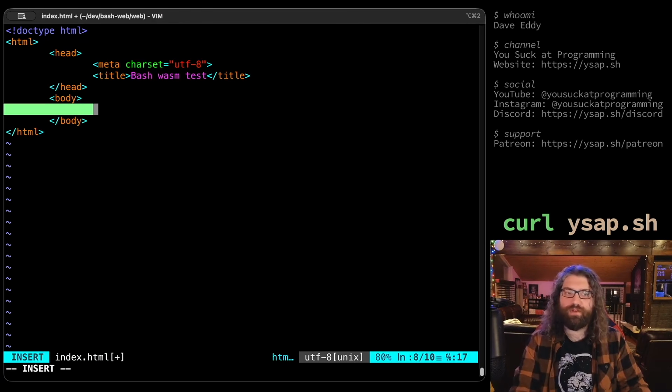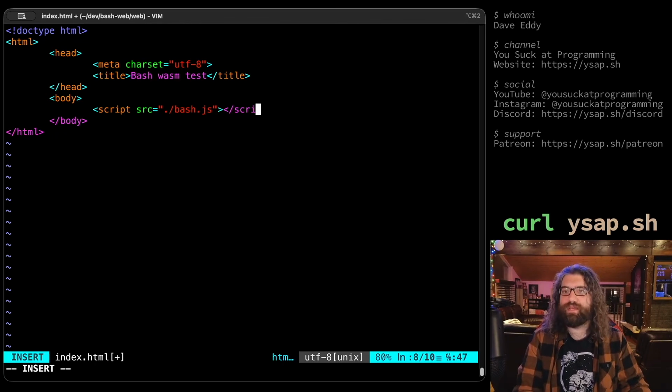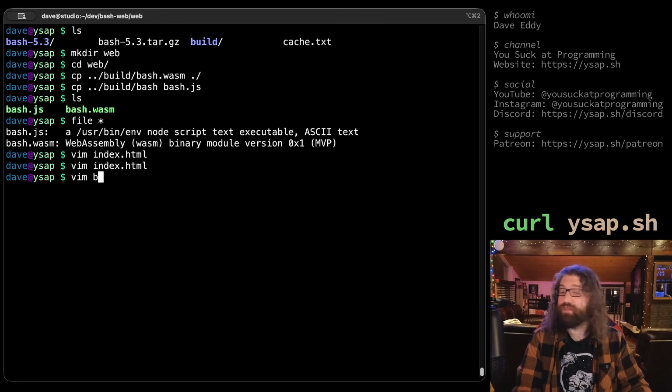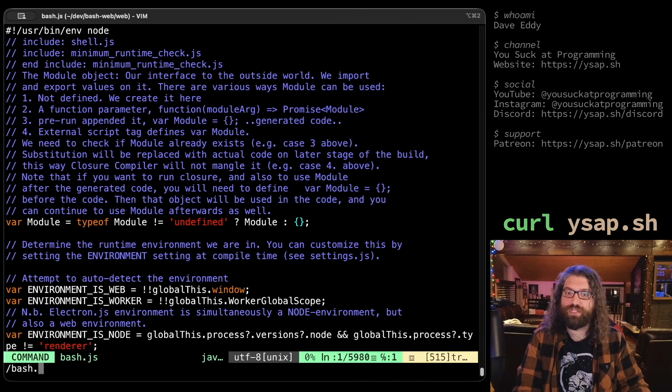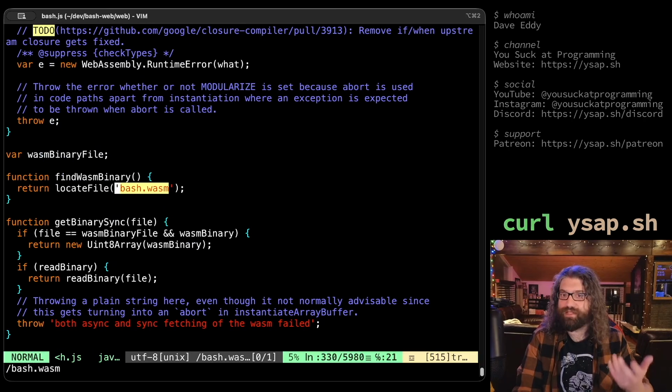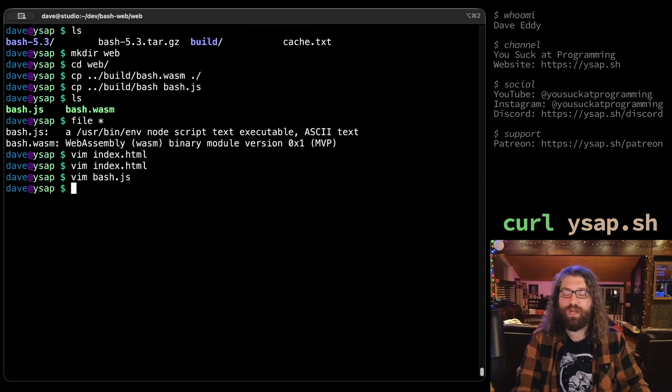There we go. The only thing we need to do now is pull in that script. So we have src equals bash.js. Now, the nice thing about this is we don't need to do anything with the bash.wasm file because the JS file that Emscripten produced for us will automatically include that. If you search this source code for bash.wasm, look at this, it finds that file for us, which is super nice. So all we have to do is run a whole bunch of JavaScript that Emscripten gave us.